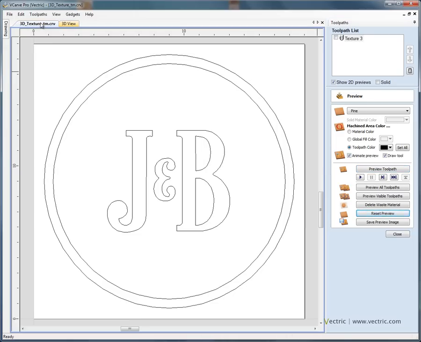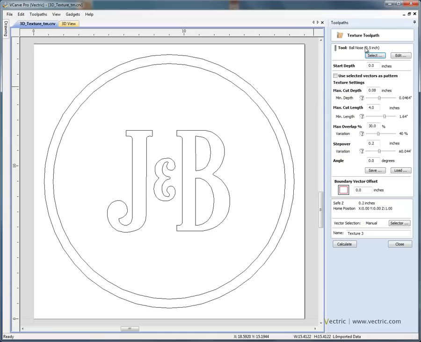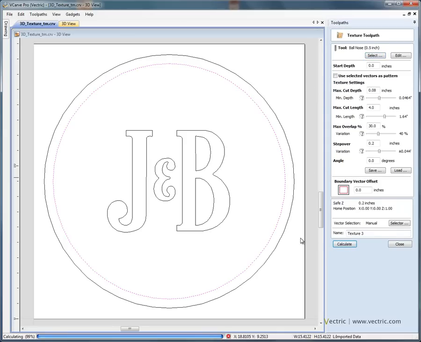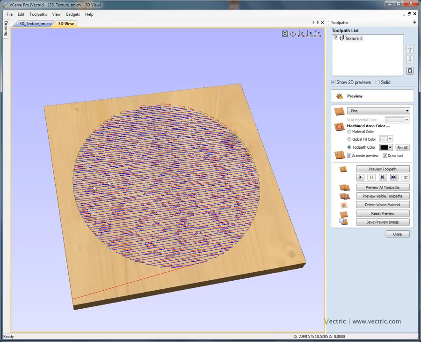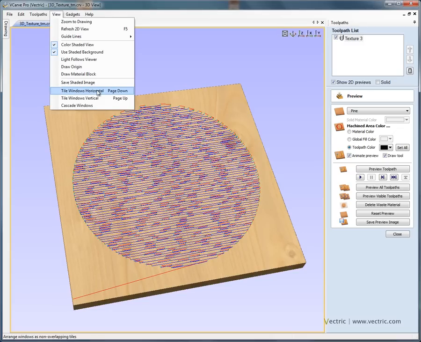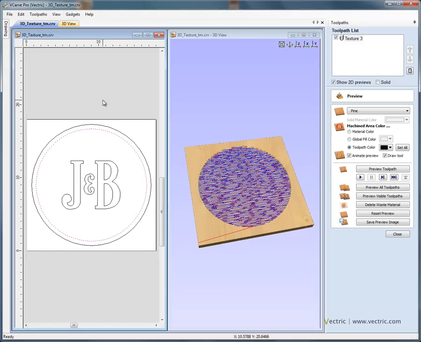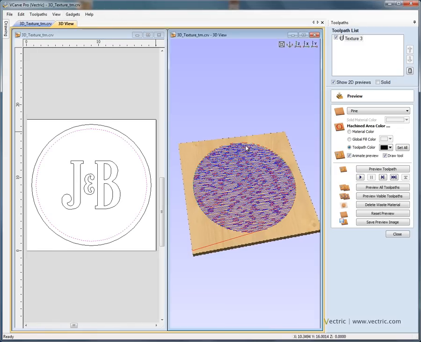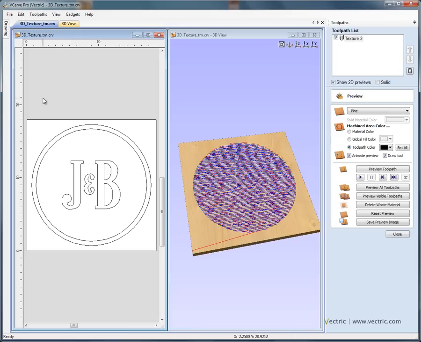If we go back to the two-dimensional view and select a vector to texture, so we select the circle, and we double click to edit the texture. If we now recalculate that texturing toolpath, it's been limited inside the circle. If we say view, tile the two-dimensional view and three-dimensional view vertically, we can now work with both the two-dimensional view and the three-dimensional view open.